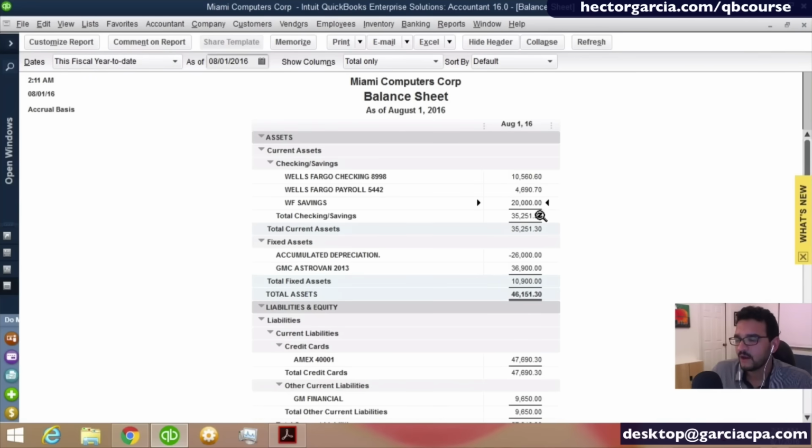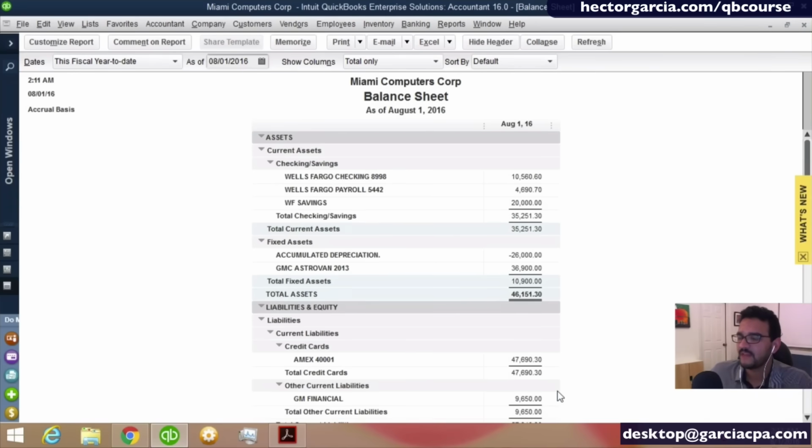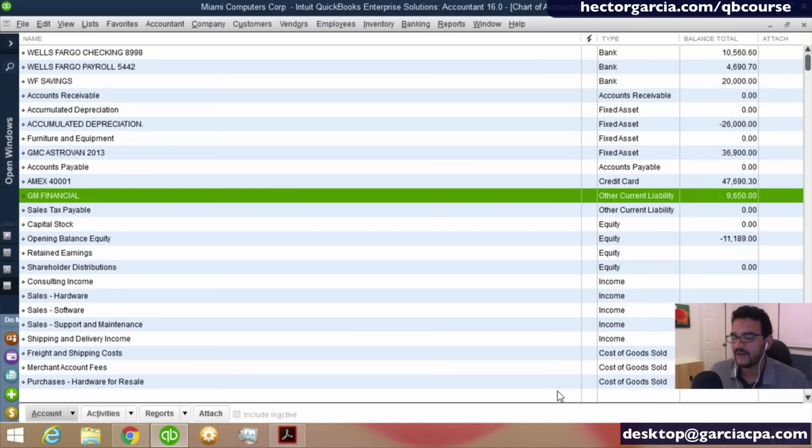We see our total cash on hand is 35,000, or money in the bank. And then we have the net value of that vehicle is 10,900, which is the original purchase price minus the depreciation. We see our liabilities. We have our American Express for 47,000, our GM Financial, and then we see the running balance of our business, which happens to be negative at this point. So that kind of gives you an idea of what the first steps are that you have to do in the chart of accounts to create all your beginning balances.